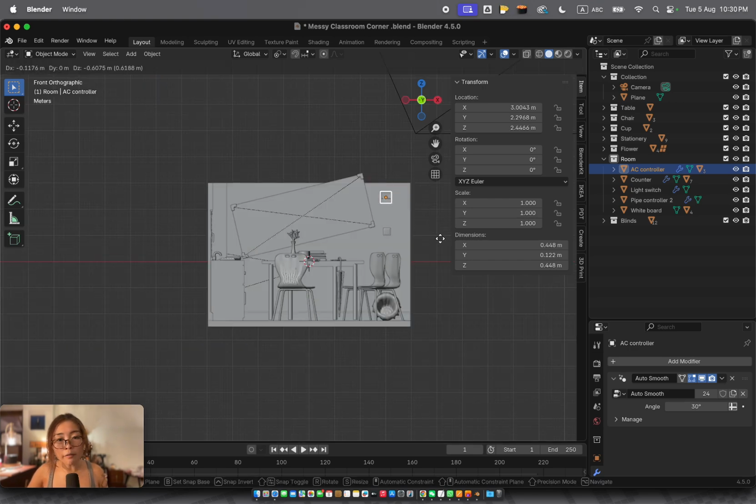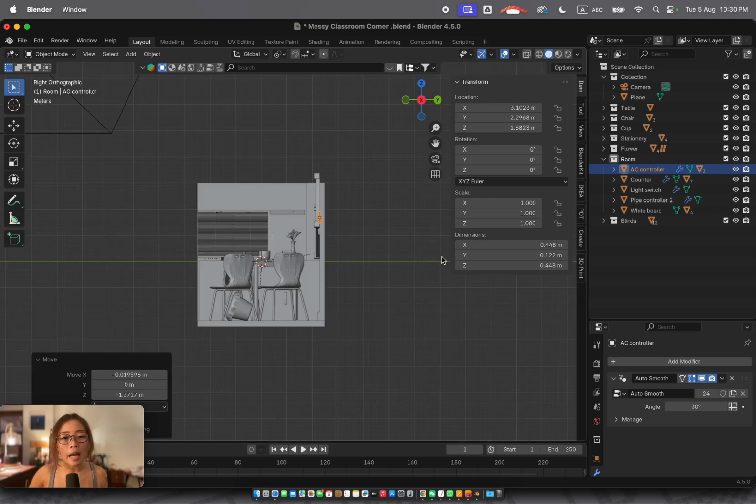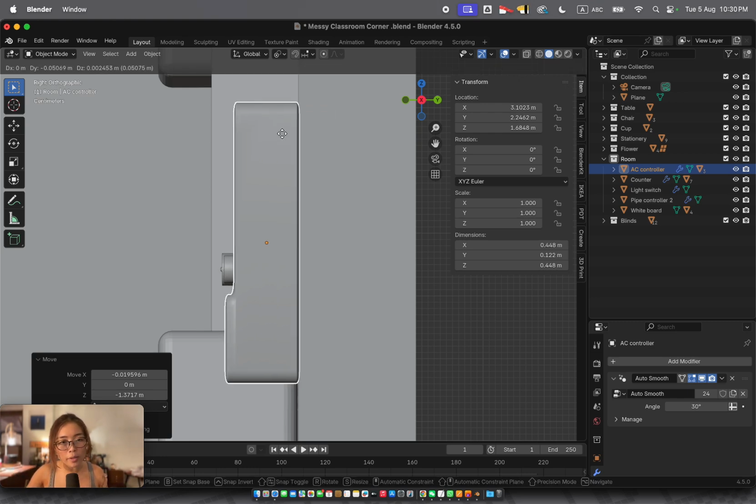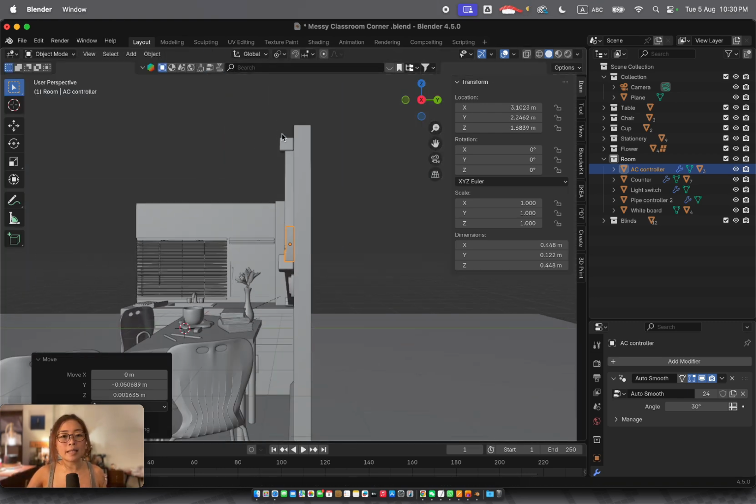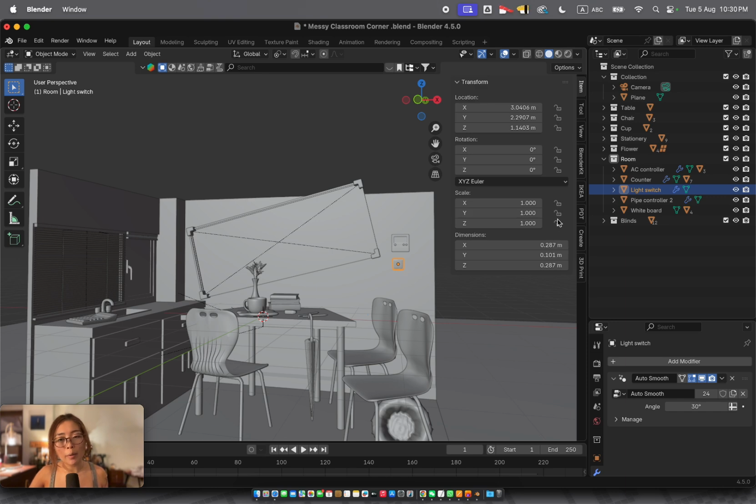And from the front view, actually, I can put it down to the lighting switch. And from the side, I want to double check it, and this AC switch is actually passing through the wall, so I'm going to just grab it out and sit it on top of the wall. The counter has no problem, so I will skip. The light switch has no problem. I will skip.